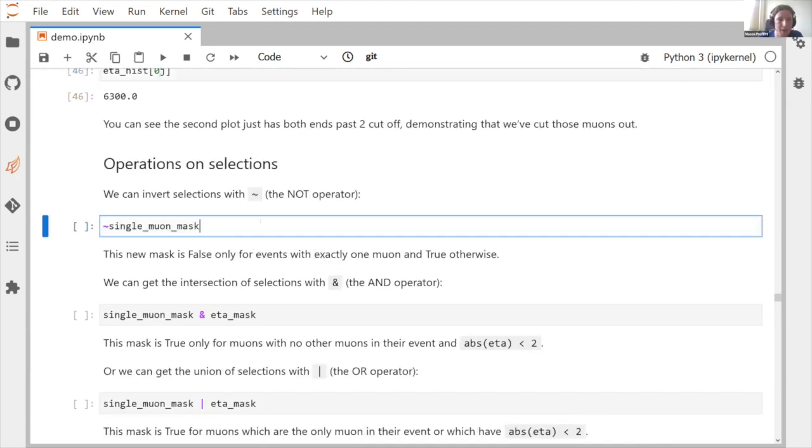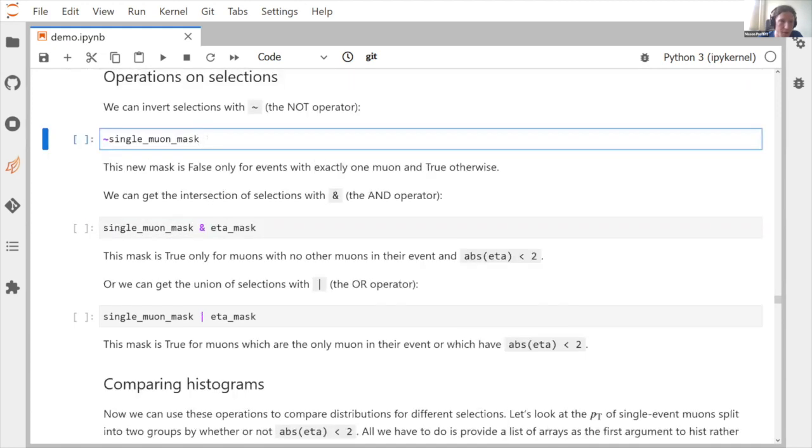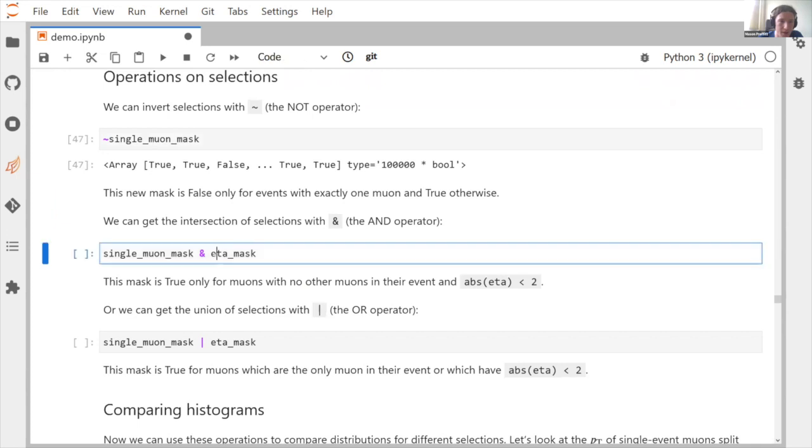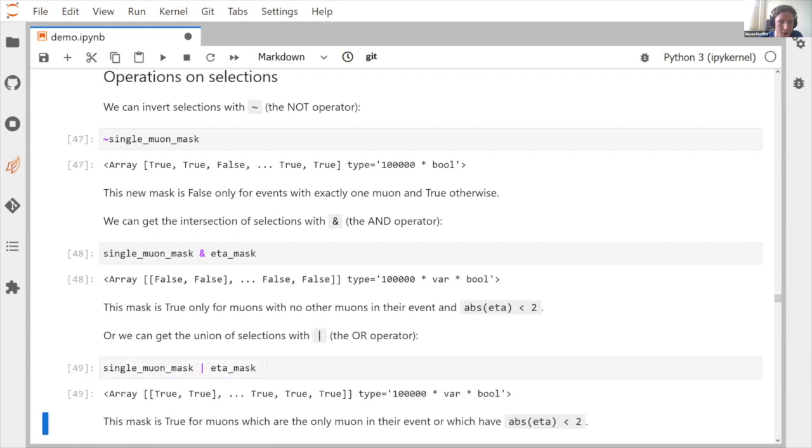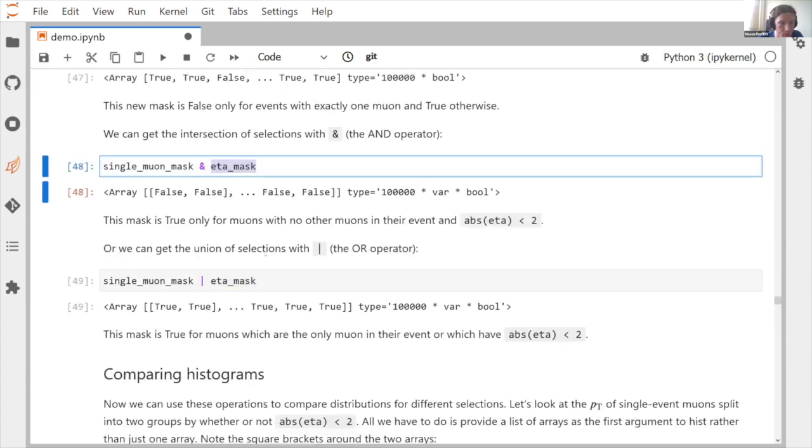Yeah, and so then we can operate on these selections by combining them, just like, again, with NumPy. You can use all the Boolean operators like not, so there's the tilde, and or. So these just combine and broadcast just like NumPy arrays. So I can look at, say, events with exactly 1 muon, but only muons that have an absolute value of eta less than 2.